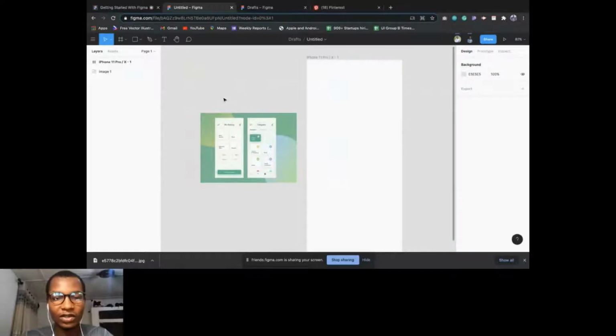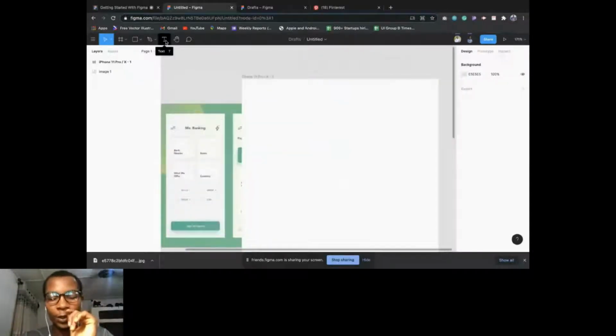What I did, sorry, I think I did not explain what I did. I'm used to using shortcuts. You can use T. Just click T on your keyboard, and you can get this, or you can click.